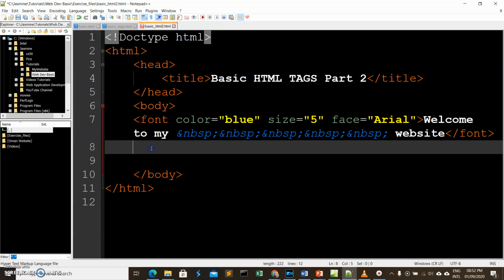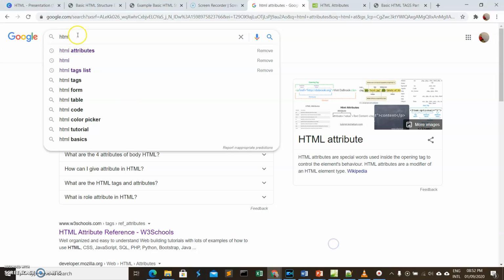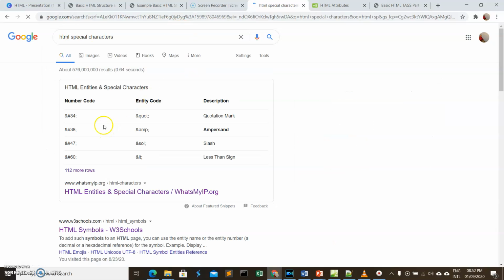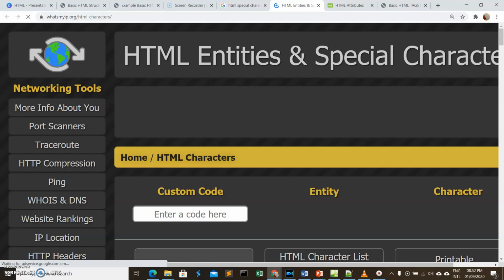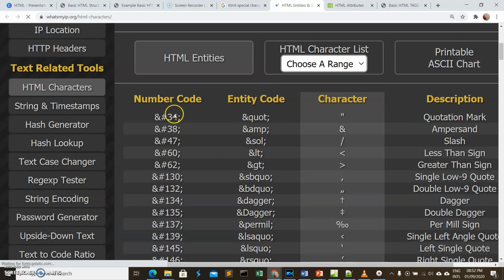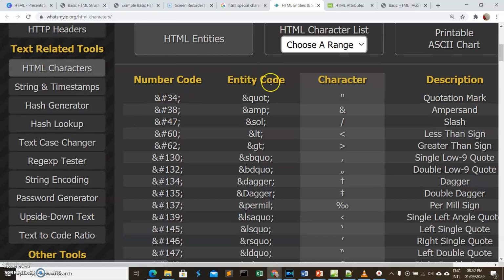Okay, so there are some special characters in HTML that you can insert. Now to do that, you can search like this, HTML special characters. Then you can go to this website or some other links from here. So you have here the number code and the entity code and the character that will be displayed if you use that particular code.